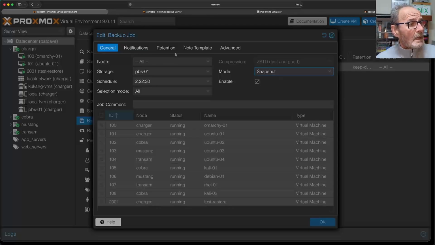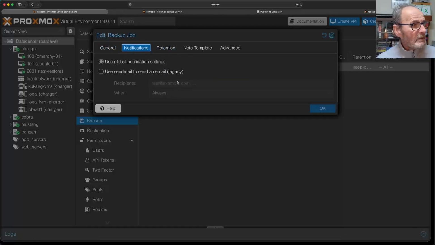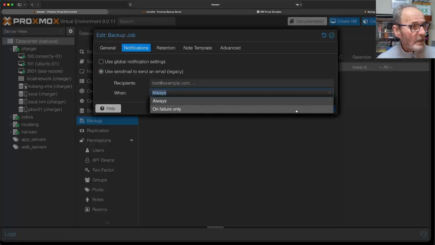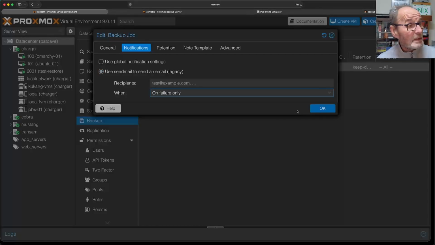Then we can specify who's going to be informed about this. Typically we'd send an email. Actually, you get a little bit annoyed if you kept getting emails every 2 hours if you were doing 2 hour backups. So it's entirely up to you what you want to do here. If I specify a particular group of users or user, then I can actually specify on failure only. That might be a valid choice, actually. Yeah, send me an email if something goes wrong.